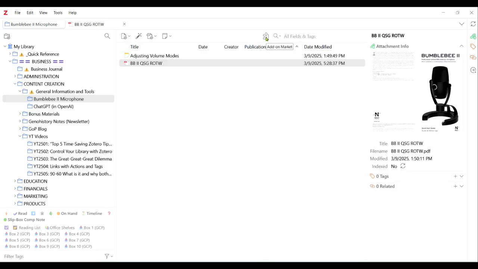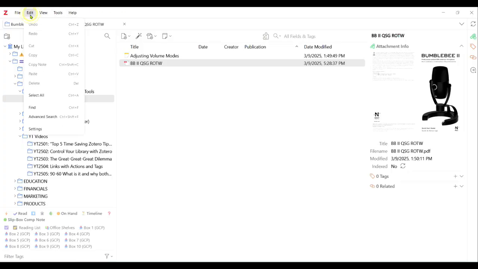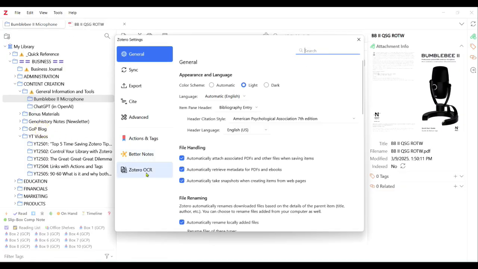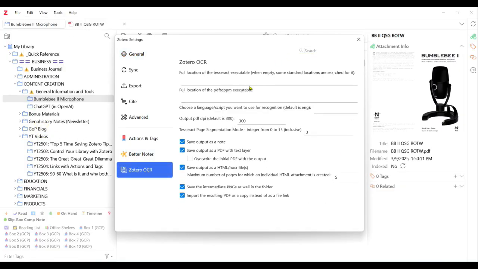You should now have that particular program installed, which means it's going to have some settings that you can set up. Go to Edit, go to Settings. You've got Zotero OCR here, and you've got the settings. I'm going to start with the PDF to ppm one because it was the one with a long path that's a little more difficult to find. I'm going to paste that in.